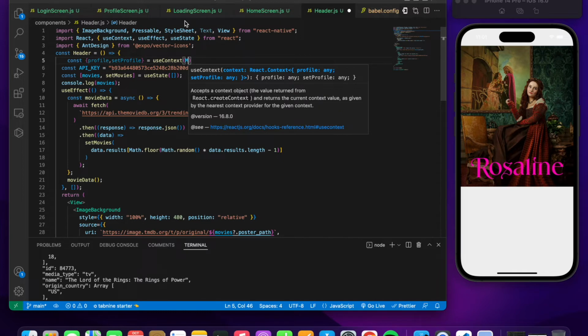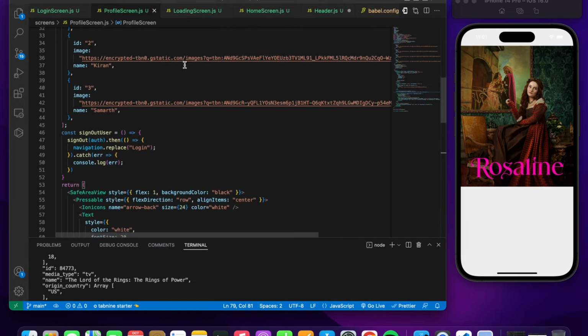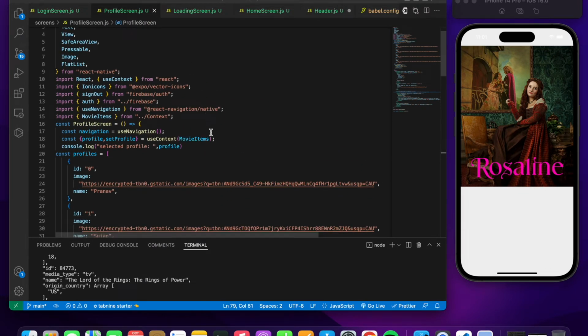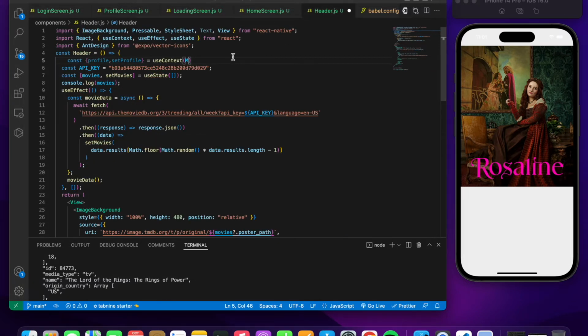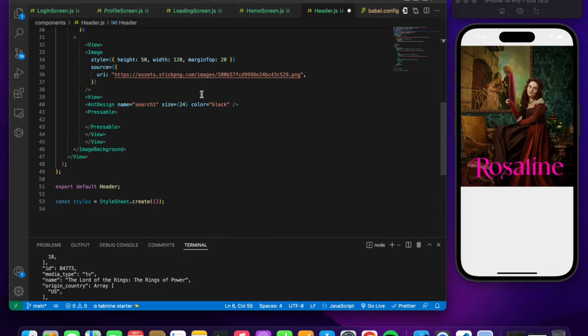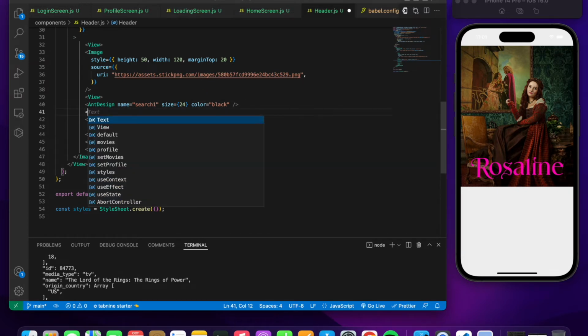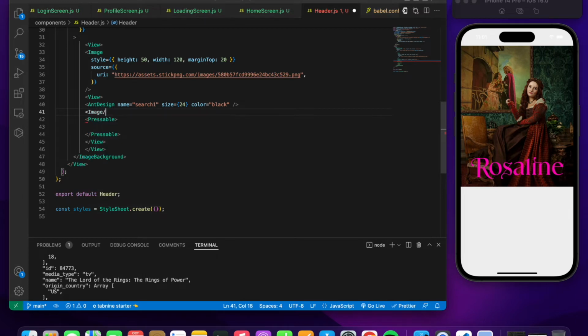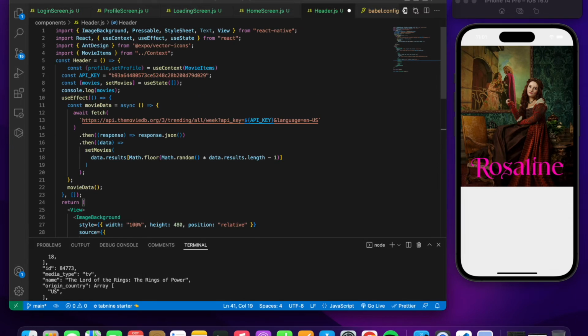Okay, I think this code is pretty much there in our profile screen. Let's come back to the header, movie items. Let's import movie items from the context file. Okay, so the next thing we have is the profile design. So after we have rendered the search bar, let us give the image. Okay, so I think image is imported. No, it's not. Let's import image from React Native.